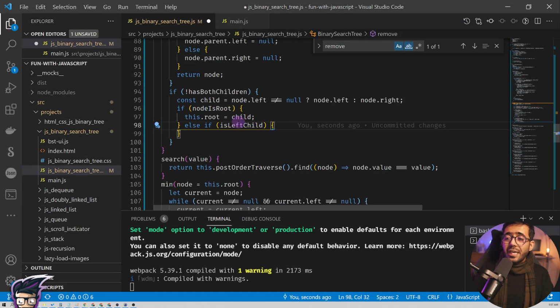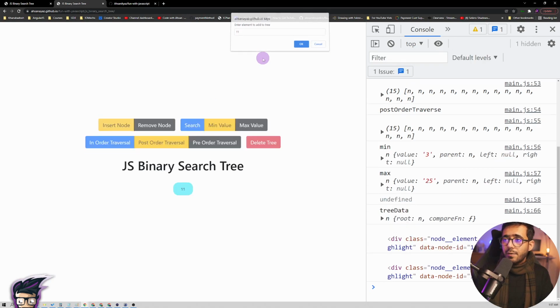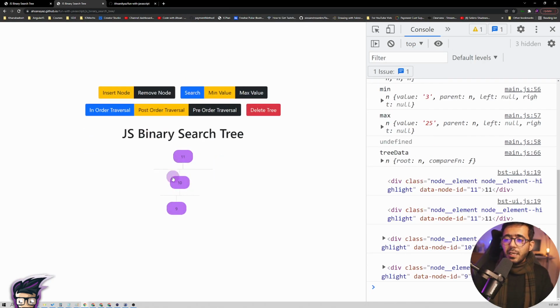So here we are going to check if this is the left child, then just make sure that the node that we are trying to remove, its parent's left points to child. So we got 11, let's say, then we got 10, then we got 9. Now this means that if I'm removing 10, I want this 10's parent's left property to point to 9.